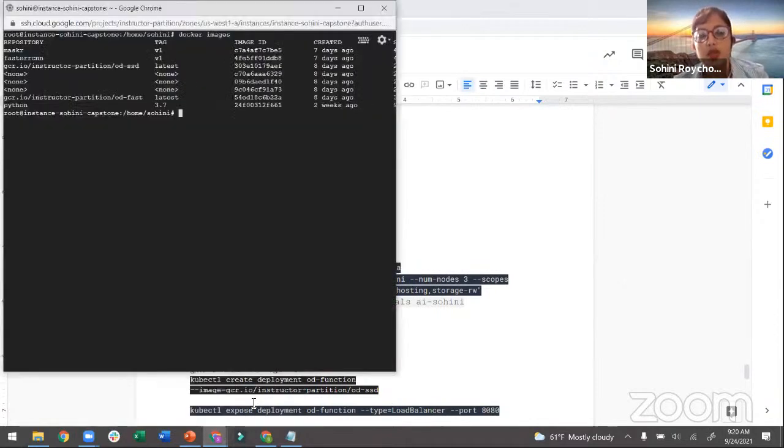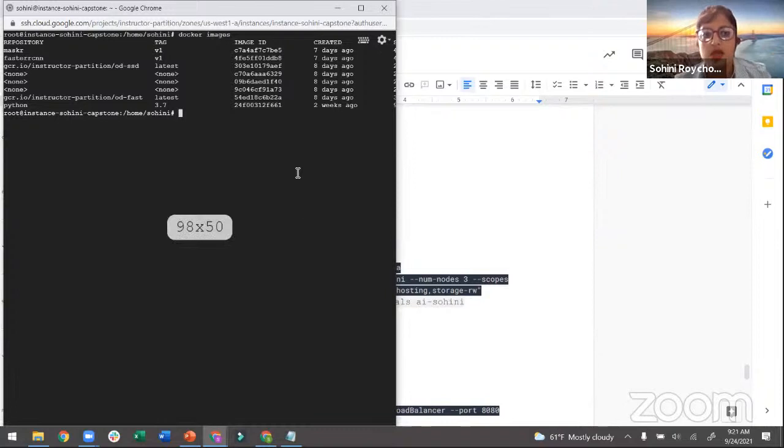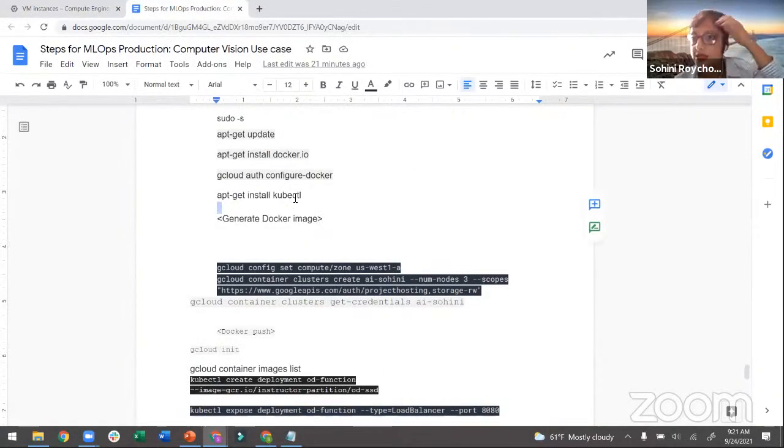So first of all, whenever you are in a virtual machine, you should always do a sudo -s. A sudo -s makes sure that you are in as a super user. So all these commands I'll actually be posting in the description box below, so you don't need to copy anything. And then you do an apt-get update, and then you need to install Docker and ensure that Docker is configured correctly. And then you need to install kubectl.